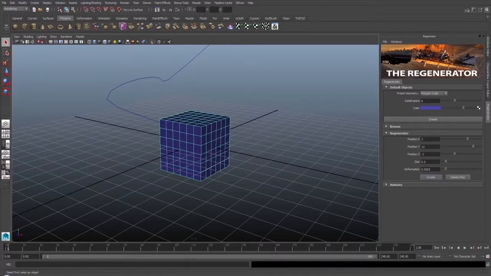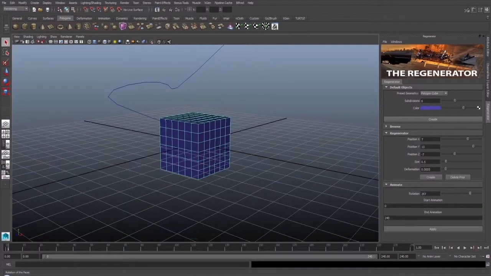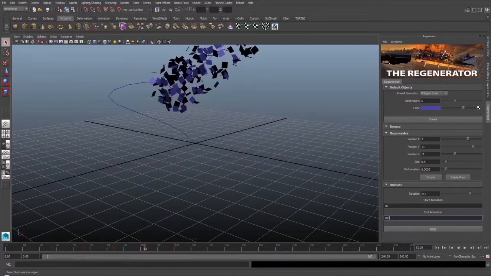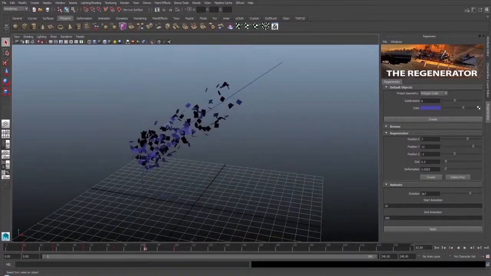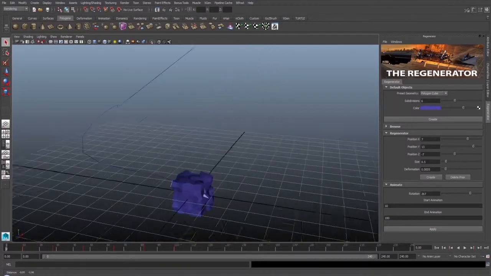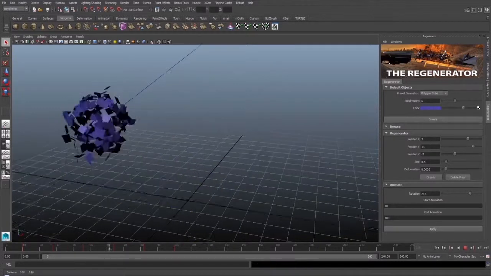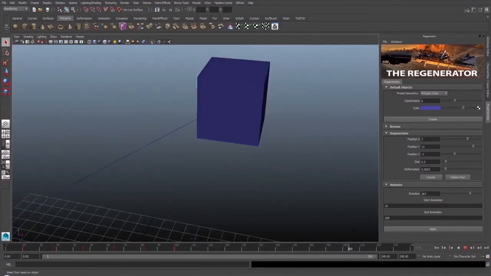To finalize your creation, if you are happy with the curve path created, then we will move to the Animation tab. Here you will choose a start and end frame that you would like your object to animate through. Then hit Apply and watch your object regenerate.